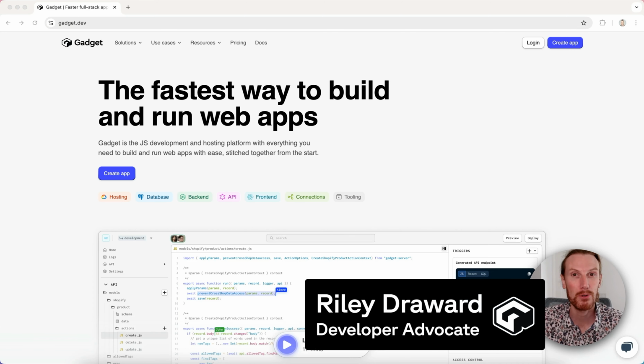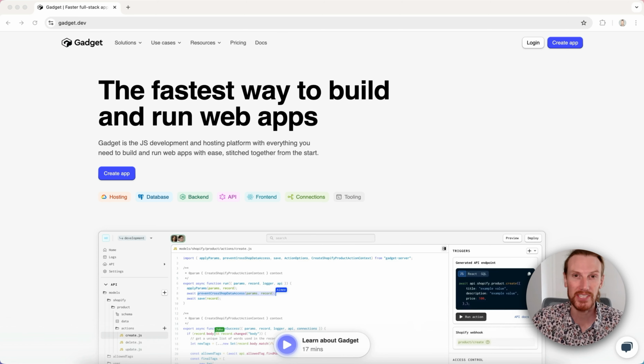Today, I'm going to give you a tour of Gadget by building a simple to-do list app. Gadget is a full-stack, single-stack app development platform that simplifies app development, deployment, hosting, and scaling by setting up your app's infrastructure and taking care of repetitive boilerplate tasks like authentication. This means that you'll be able to build and run web apps faster than ever before.